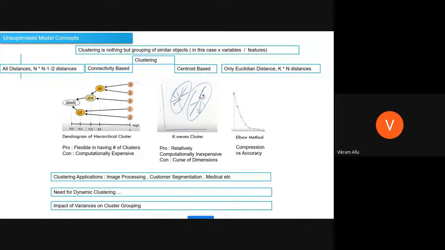How will you know the number of clusters you should choose? That is visually represented when you draw the elbow method curve. Here, when you have 2 clusters, there is a very sharp decrease. But from 2 to 3, the rate at which the accuracy or the variance increases or decreases shows a very small curve.